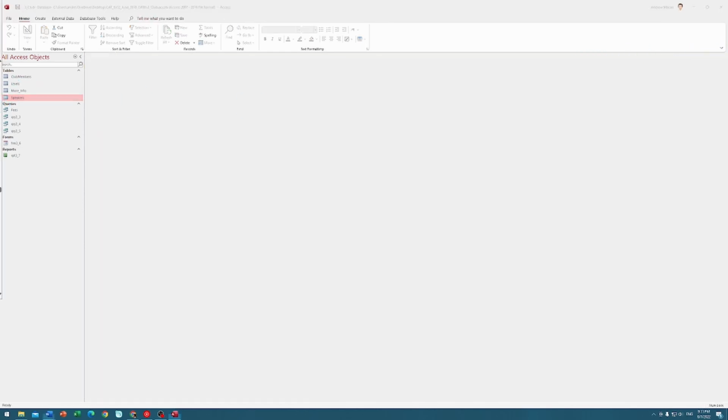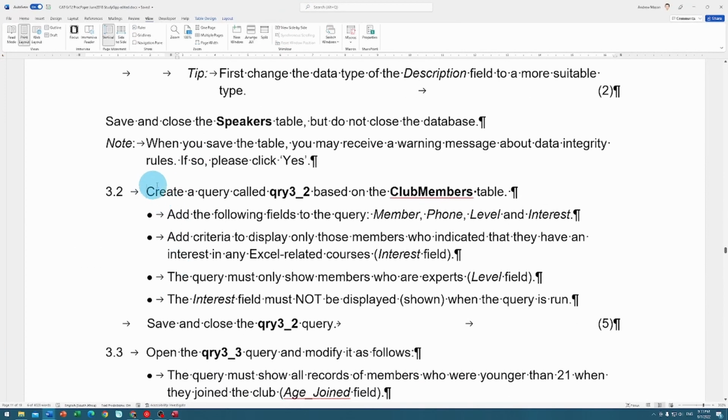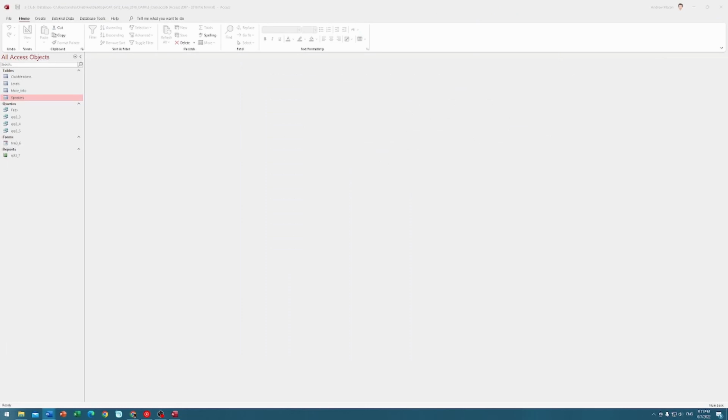3.2, important language here is create. So this query doesn't exist, I'm making it. This one's open and modify. Okay, so this first one is to create. Add the following fields to the query: member, phone, level, and interest, and it's based on this table here. Let's go ahead and do that.